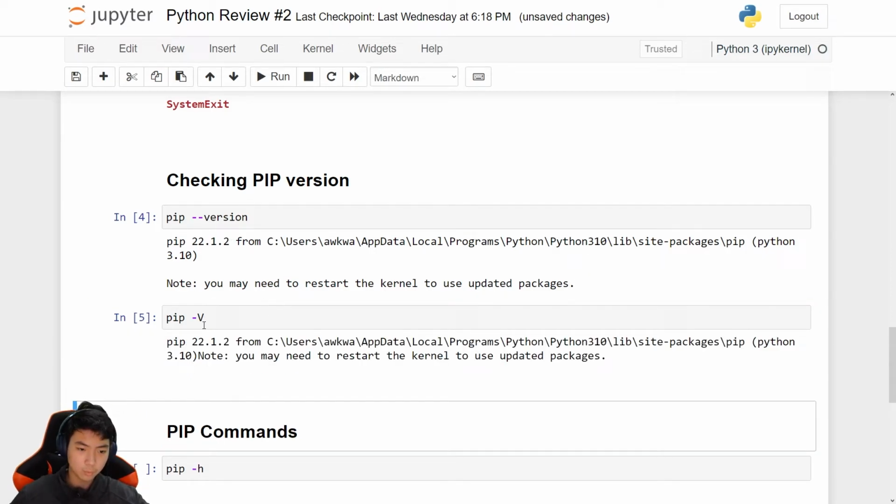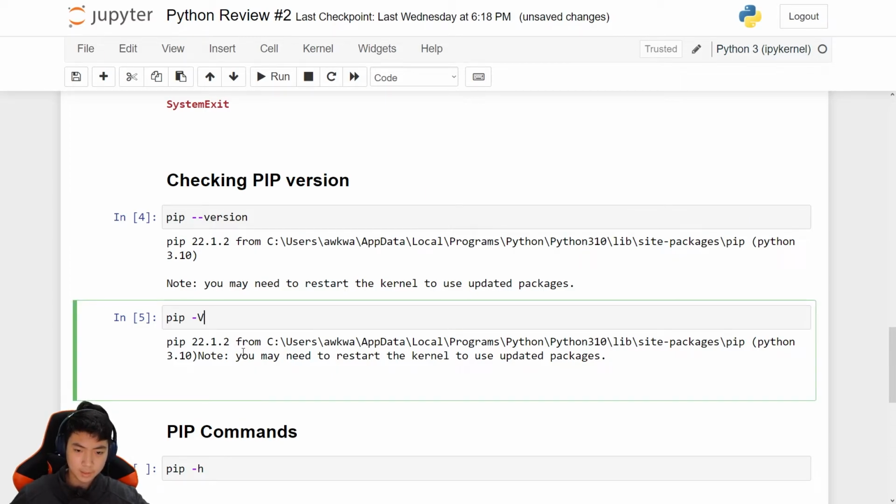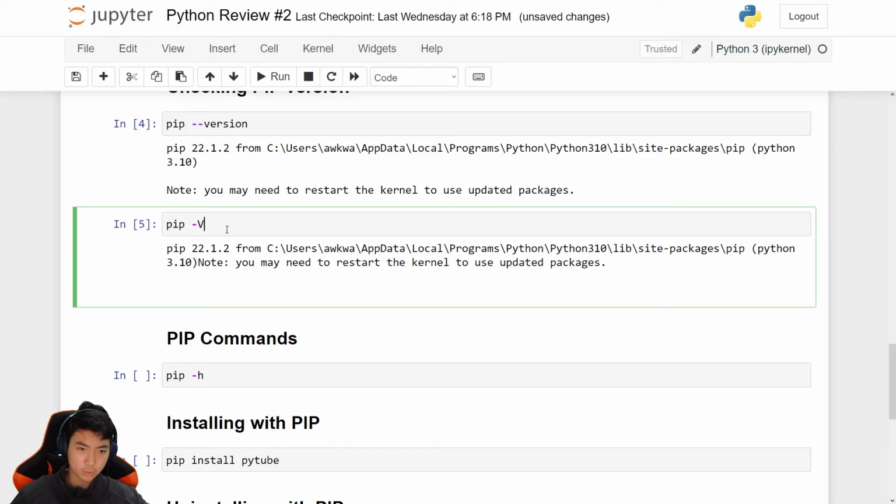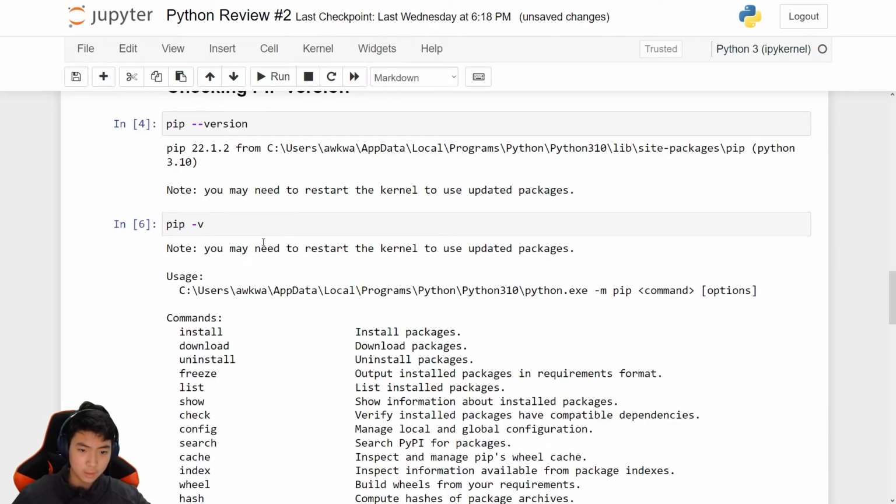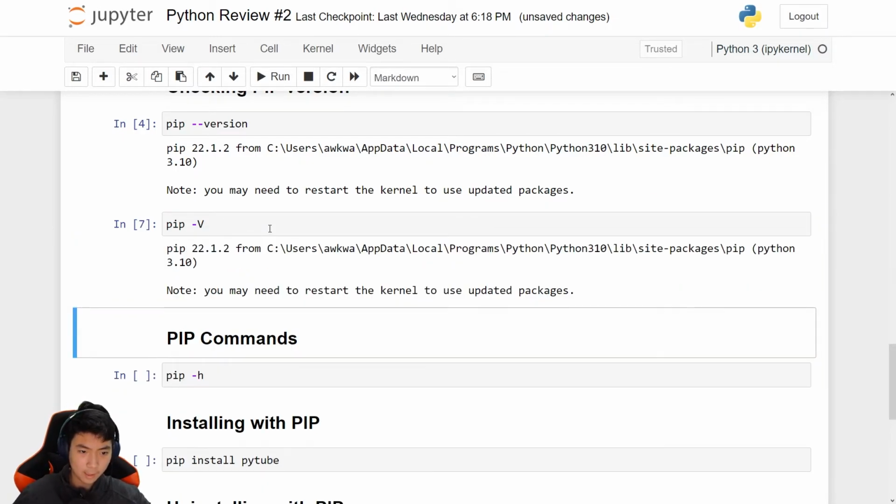You can also do it with -V instead of --version. It's the same thing, I'm pretty sure. Yeah, it's the same thing, but this is just a shortened version. But make sure the V is capitalized. If you have lowercase, I'm pretty sure it doesn't work. Yep, it does a different command, so have it capitalized.